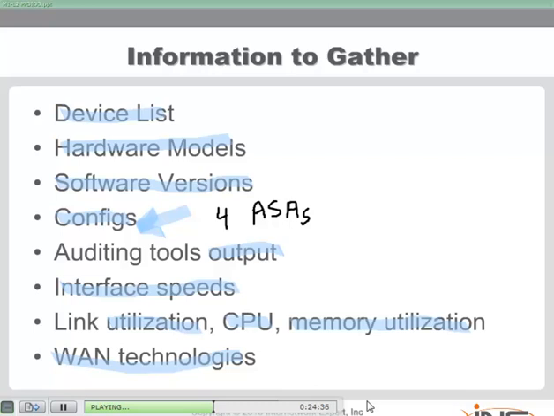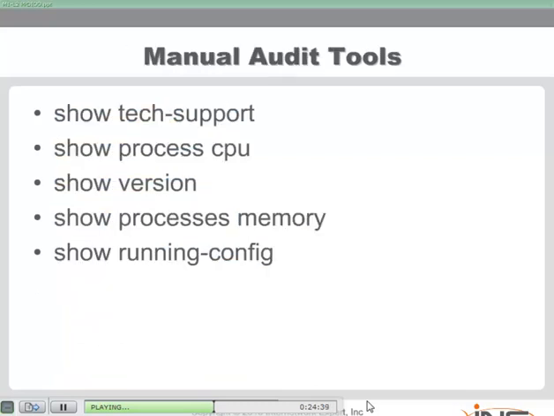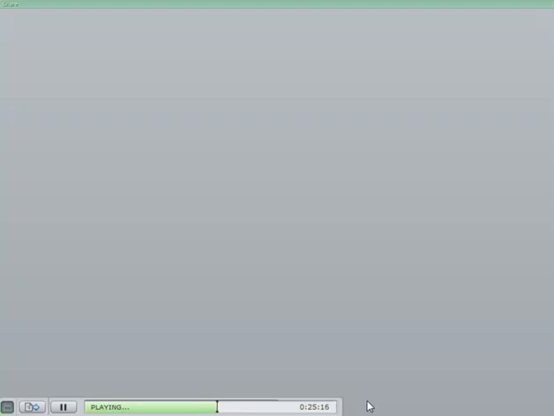Now, when it comes to our Cisco devices, many of them have built-in audit tools. This is great. A lot of the Cisco devices are going to have the built-in intelligence that can allow them to provide you with some pretty sophisticated auditing. Let's run through several of these manual auditing tools. Let's go to a Cisco router.